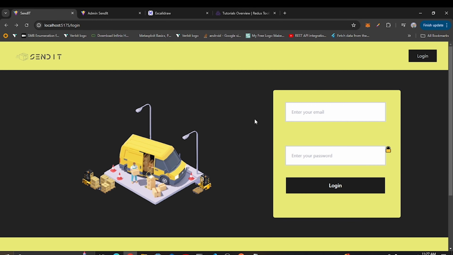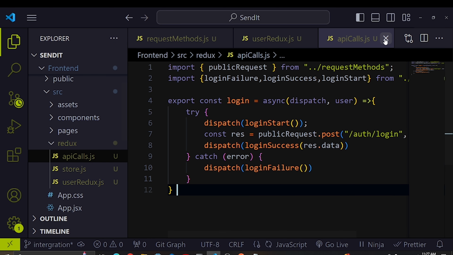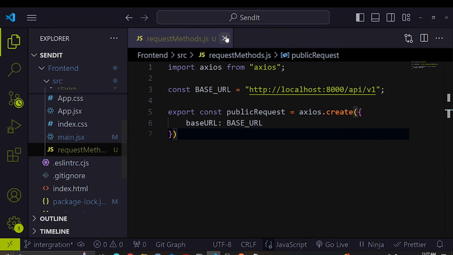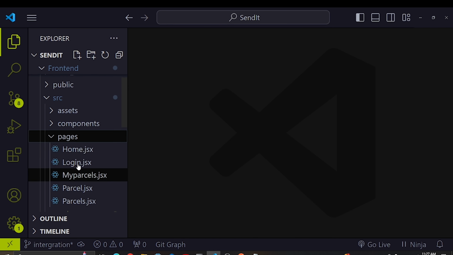After that, we can go to login and be able to log in using the information that we are going to collect from the email input and password input. What we are going to do right here is make sure that we can log in. To do that, let's close everything that we have here and open our login page. Here in our pages, we are going to have this login.